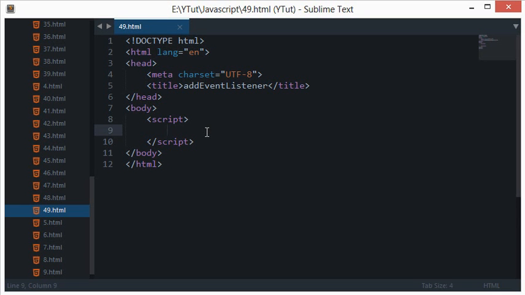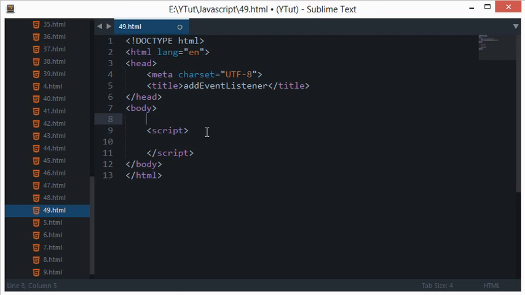What's going on, guys, and welcome to your 49th JavaScript tutorial, in which we'll be learning about something called addEventListener in JavaScript. Now, addEventListener is a very important method which works on objects, and it binds events to your objects, like HTML tags, when you want an event or a function to be fired whenever somebody hovers over this div box.